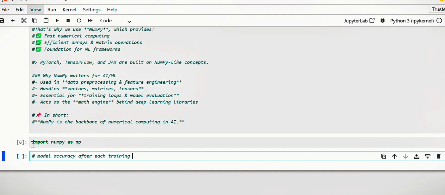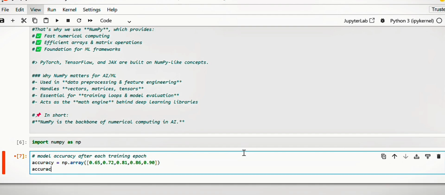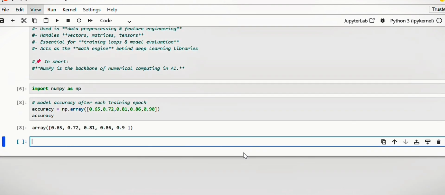Here we create a NumPy array that stores accuracy values from a model training over 5 epochs. Epoch means one full training cycle through the dataset. Look at the numbers. Accuracy increases every epoch. That signals the model is learning and improving. This is exactly how we track performance in a real ML project.